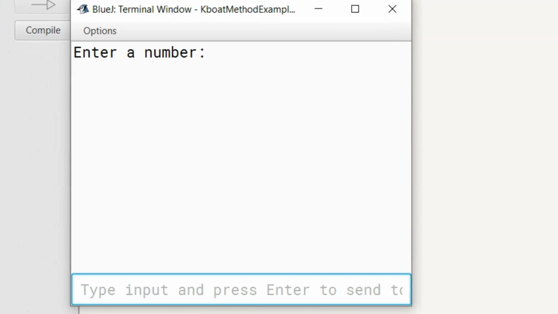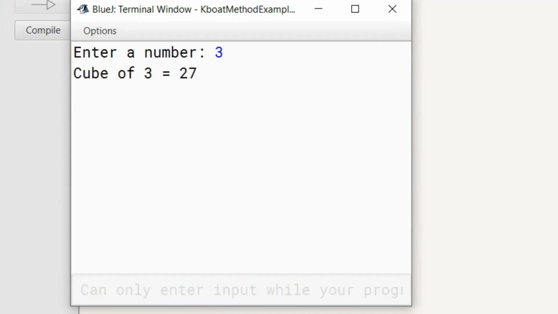I want to calculate the cube of 3. The program correctly prints the cube of 3 as 27. Let's move on to the next category of methods now.